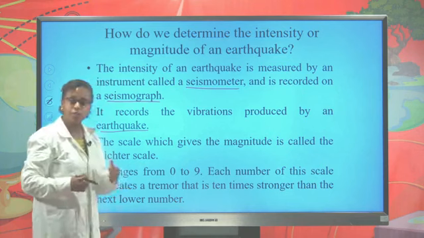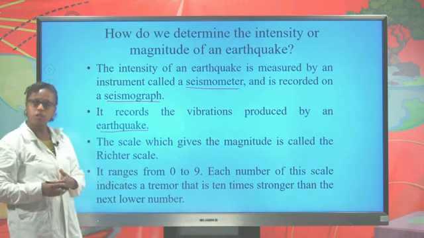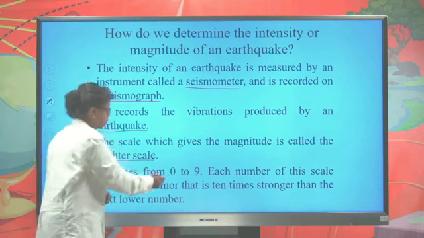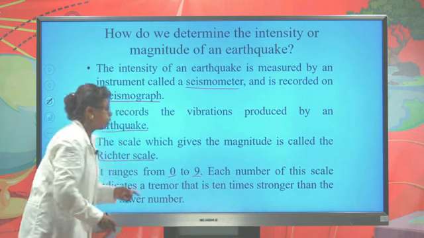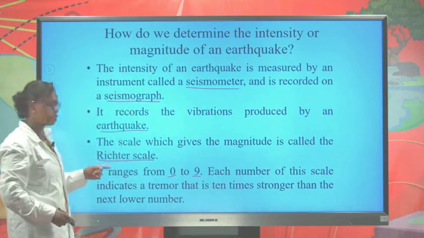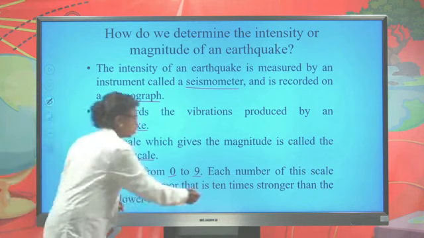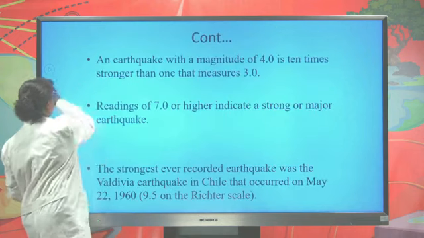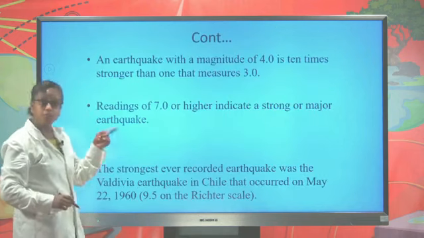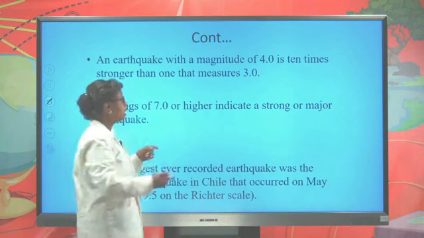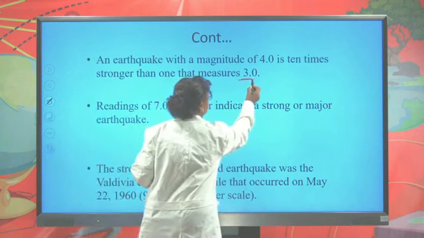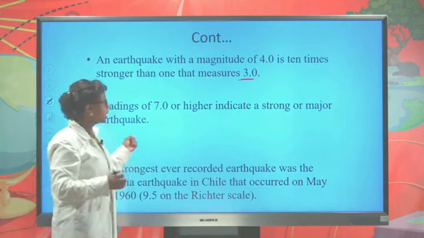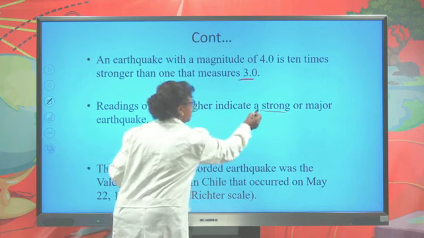The scale which gives the magnitude is called the Richter scale. The Richter scale ranges between 0 to 9. Each number of this scale indicates a tremor that is 10 times stronger than the next lower number. For instance, if the Richter scale records 4, it means it is 10 times stronger than the one that is measured 3. A Richter scale recording of 7 means a major earthquake occurred in that place.